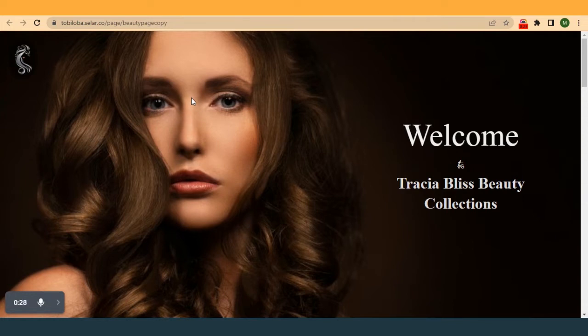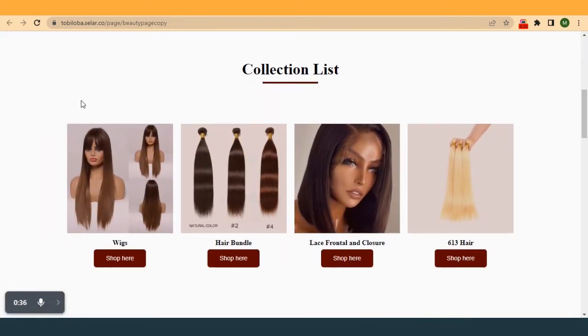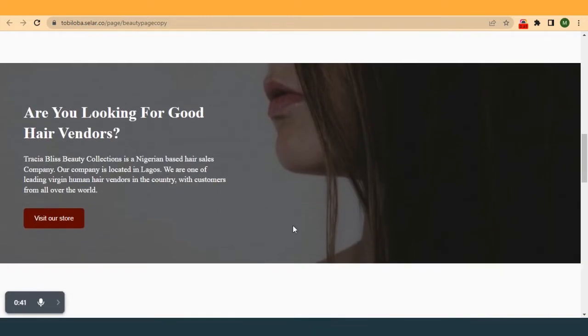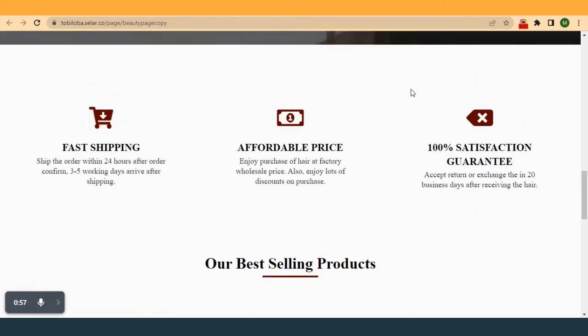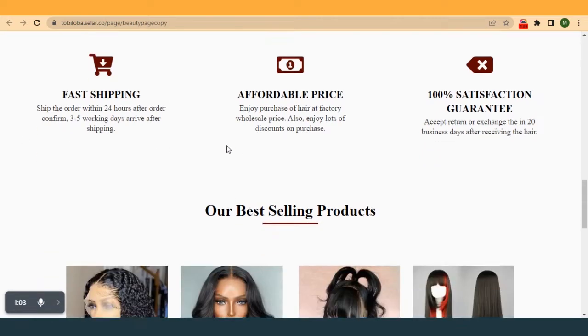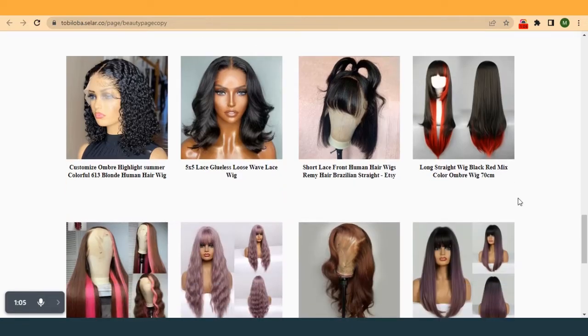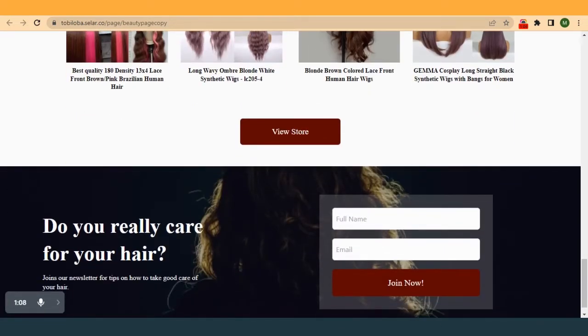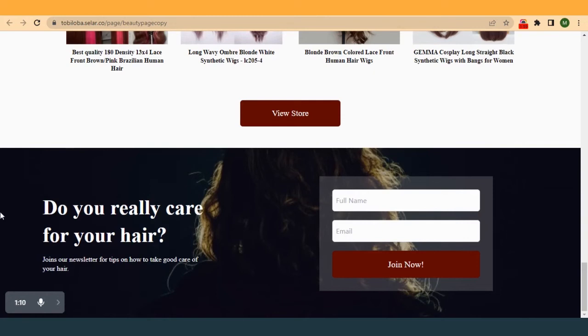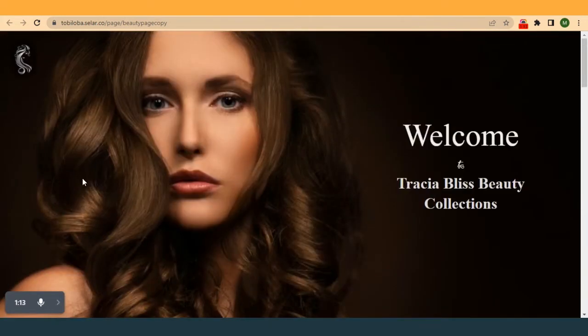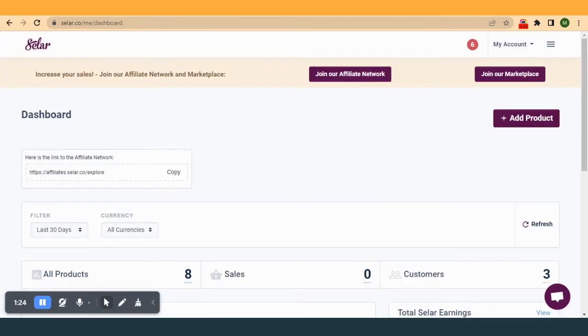So there are about six sections on this page. We have the welcome section, this particular one here with the logo and text. The collection section with the types of collections and products that they sell. Here is an about me section. Here is the features of the product section, features of the merchant, what they offer. Here is the best selling products, and here is an opt-in form where they put in their details. So we'll be creating all these sections.